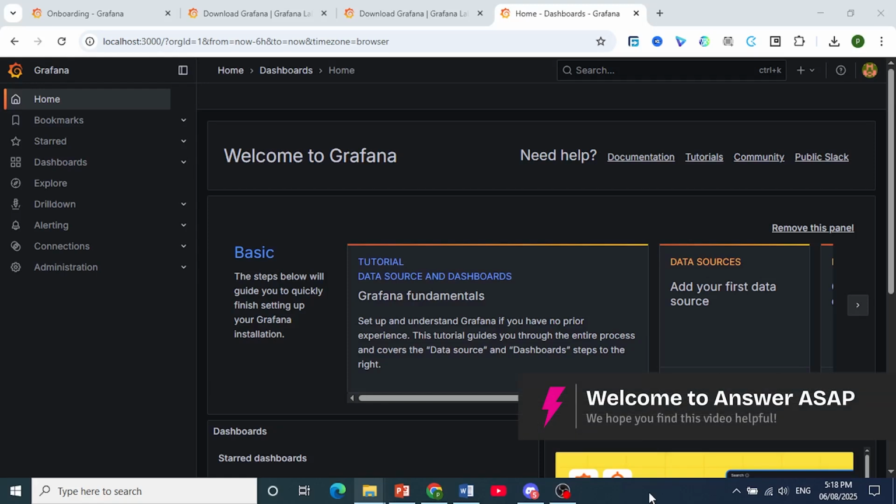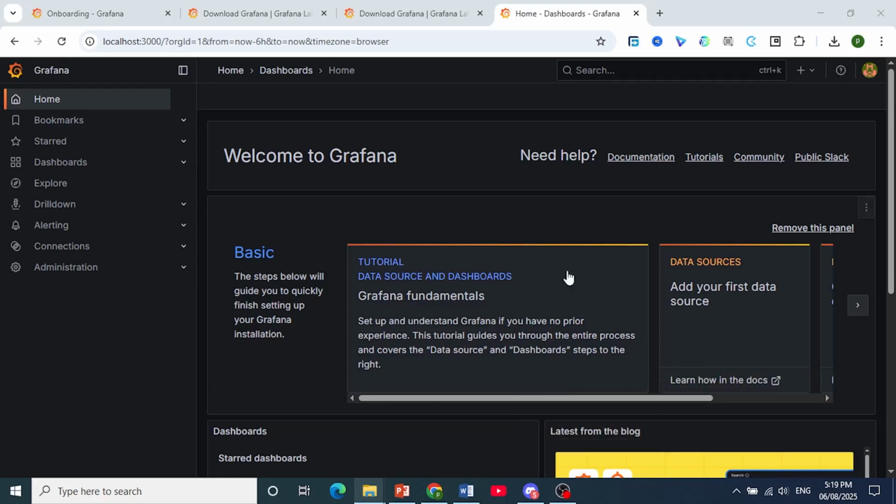Hey guys, in this video, I'll show you how to restart Grafana server in Windows. So this is my local server.